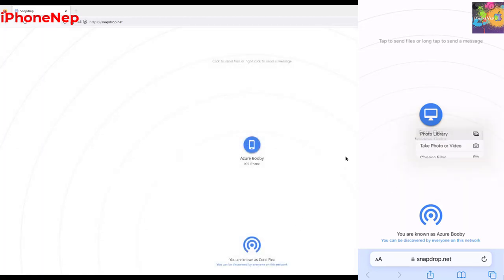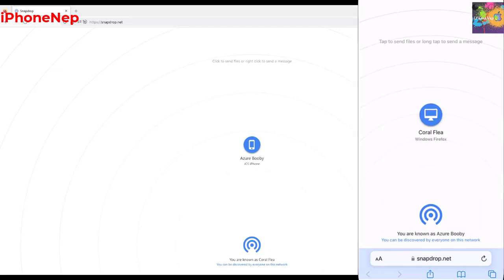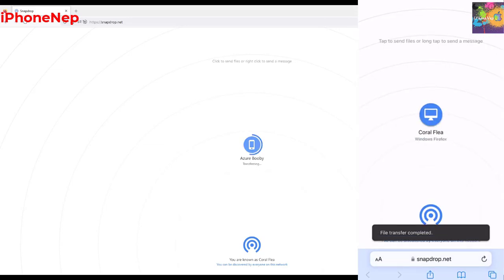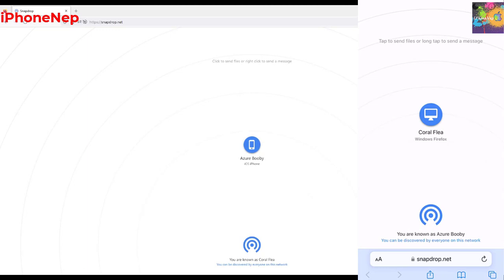And I'm gonna choose the video, and click add, and boom, as you can see, it's here. You can just click save and it will be saved in your computer, guys. So basically it's really easy to transfer. You can transfer from your computer to your phone too.